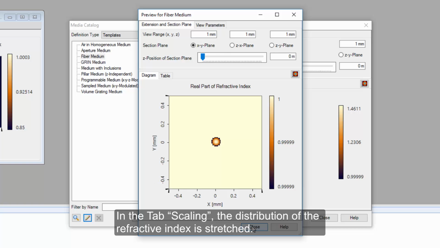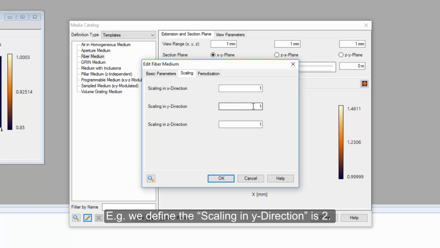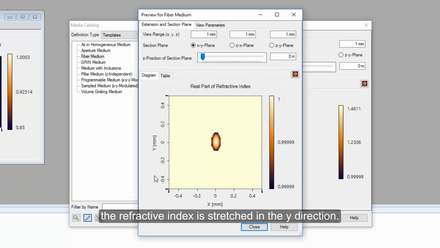In the tab Scaling, the distribution of the refractive index is stretched. For example, we define the scaling in y direction as 2. Click on the View button. The refractive index is stretched in the y direction.